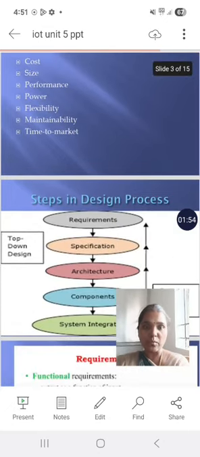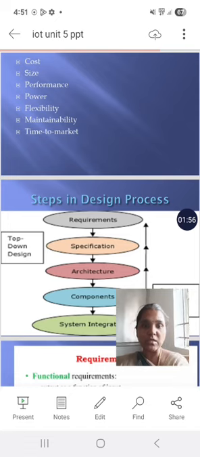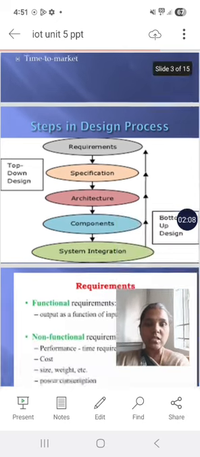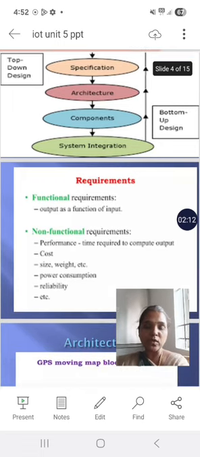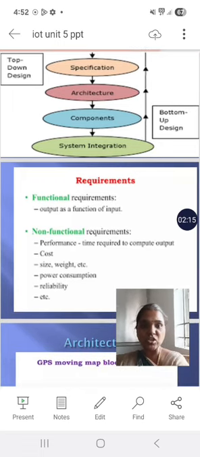Steps in the design process are requirements, specifications, architecture, components, and system integration. So these design process steps can be followed either as top-down design or bottom-up design. So let us see the first step in the design process, which is requirements. There are two types of requirements. One is functional requirement and the second one is non-functional requirement.